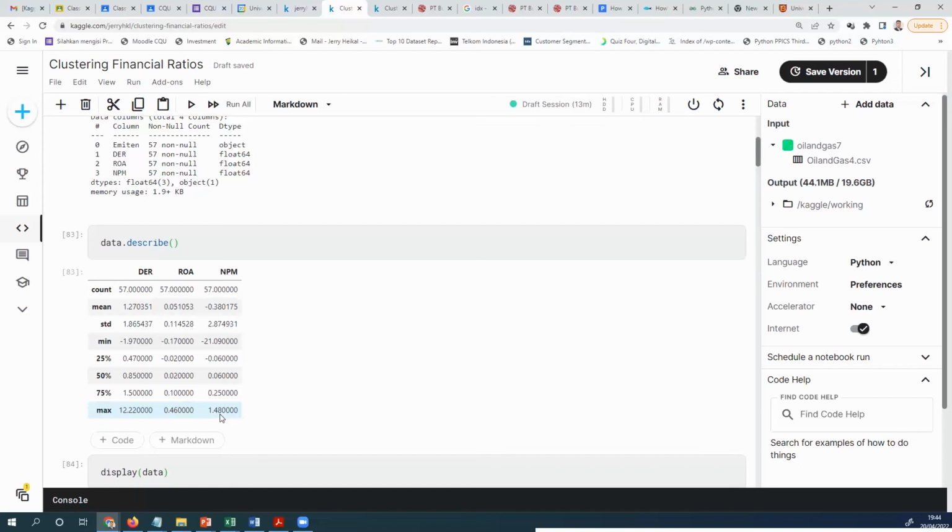Net profit margin is the net profit divided by total sales. So what is the percentage of the margin? Return on asset is the net income divided by the total asset. Debt to equity ratio is total debt divided by total equity.